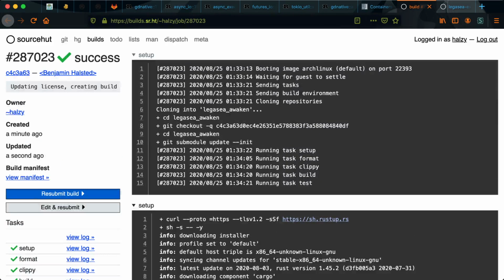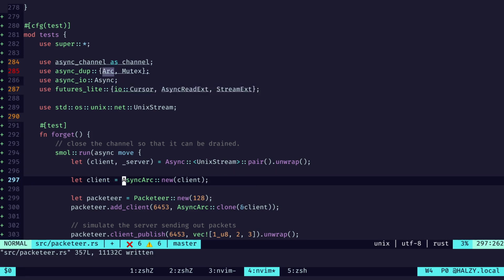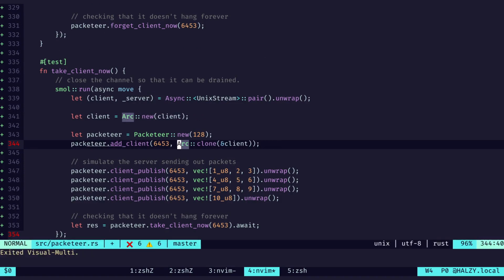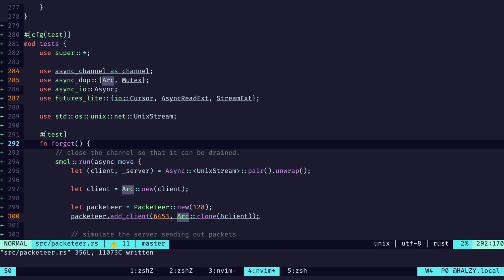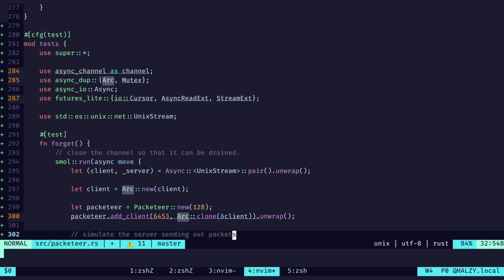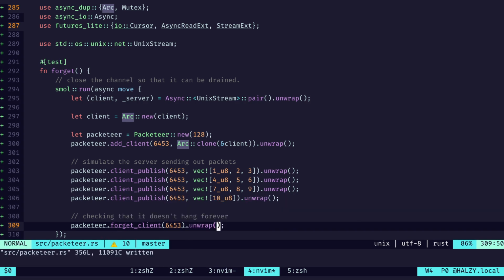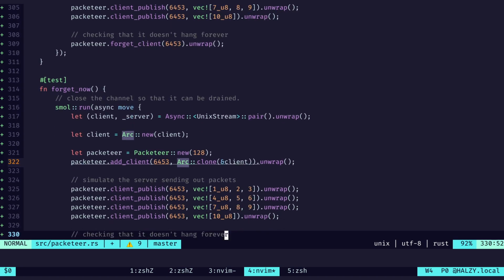There we go. Okay, so we're coming back into the code. Cleaning some of this up. We need to clean up sync arc. Just call it arc now. What? Oh, must use a result. I'll give that an unwrap. Same then. Couple more of those.